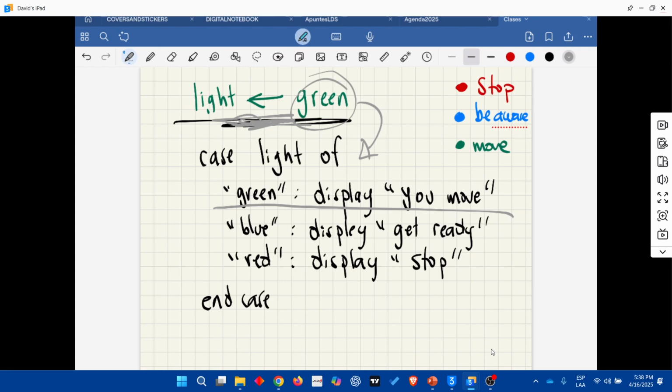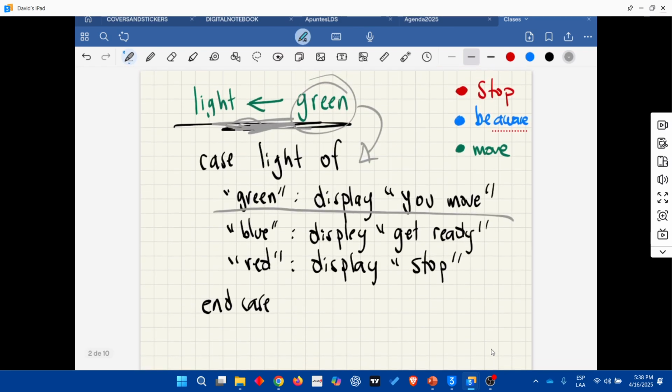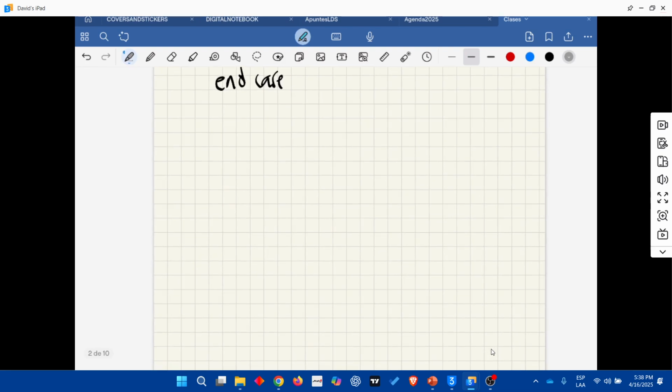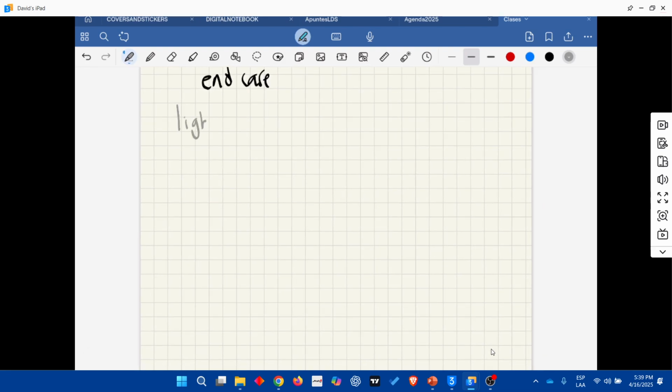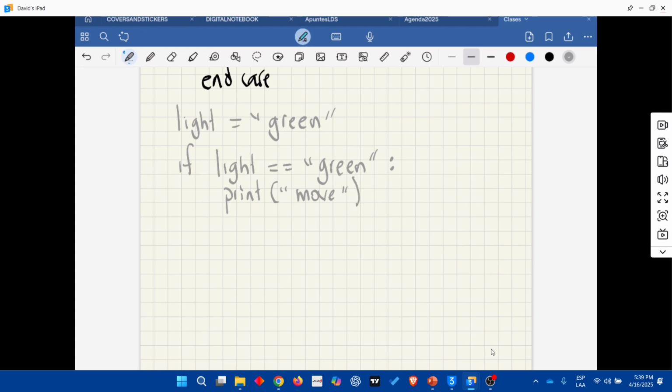What is another selection? In Python it works differently. I'm going to explain the same example here. We have, for example, light equals to green. This is Python, right? And here we are going to use if light is equals to green, then here you're going to print a message that is going to say move, right? Else no.